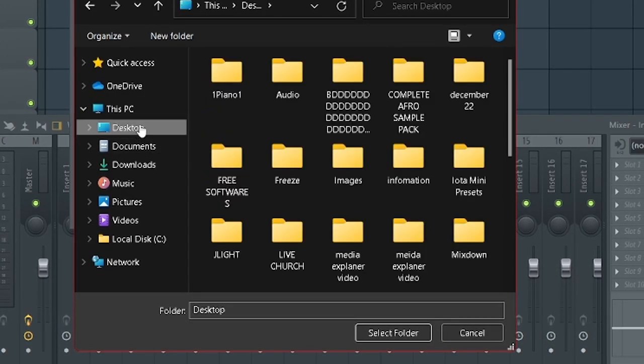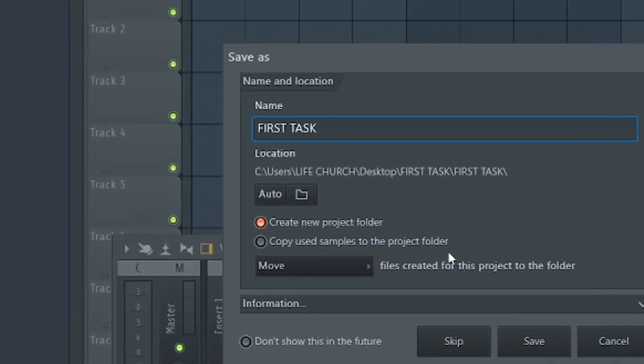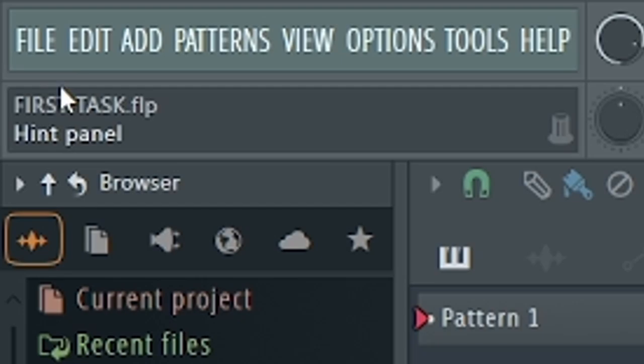So saving it on desktop, you need to make a folder. So I want to make a folder. Look at where I clicked, new folder here. I'm going to call it first task. So let me select it. Now I've selected it. The next thing is to click on save. Now you can see in this place, look at the mouse, you have first task saved. Make sure that it is saved.